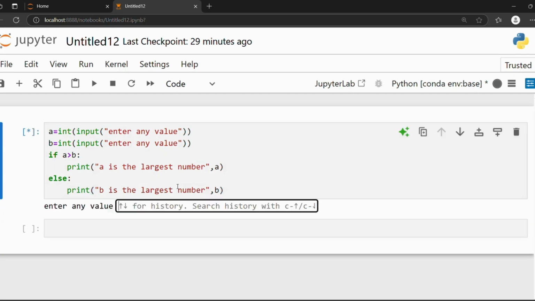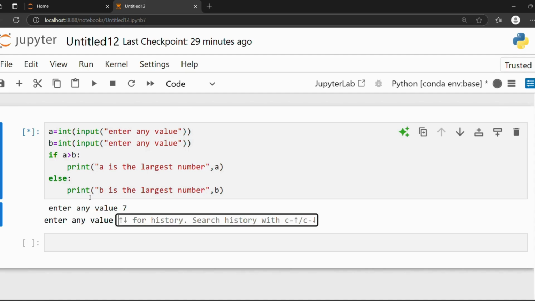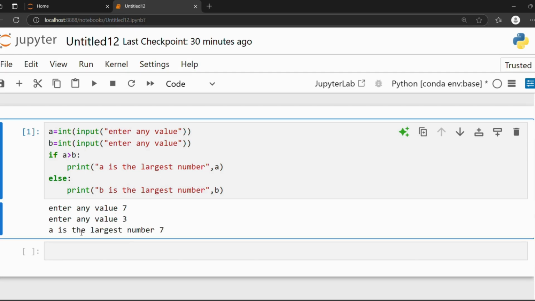Let's see what happens. It is going to ask me for the first value, which is a. So I am assigning a as 7, and the second value, which is b, I am assigning 3. We have seen that 7 is greater, it means a is greater than b. Then my first condition, which is print a is the largest number, should print. So let's see what happens. Yes, as you see, a is the largest number, comma 7. As we have seen, 7 is the value of a and 3 is the value of b, and 7 is greater than b, so it has printed a is the largest number.